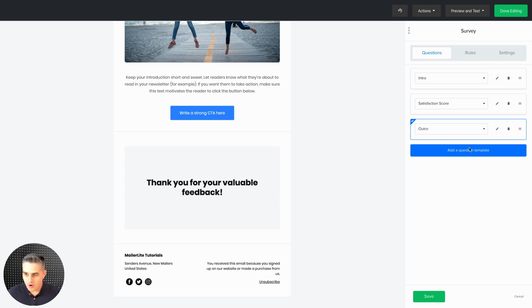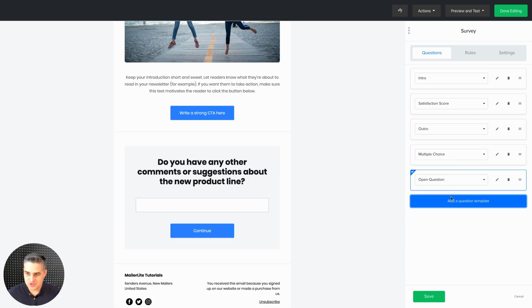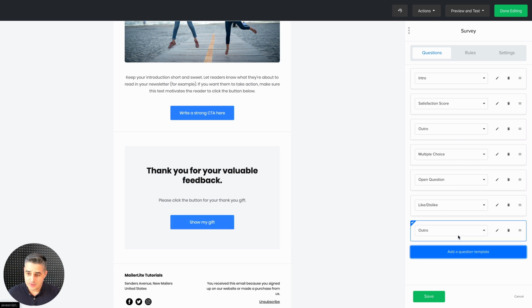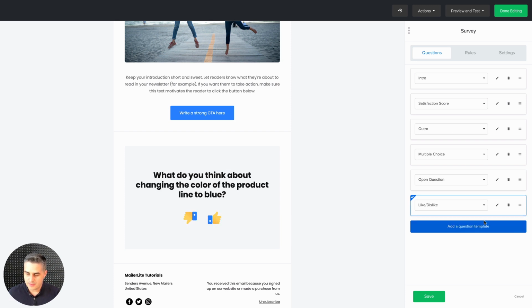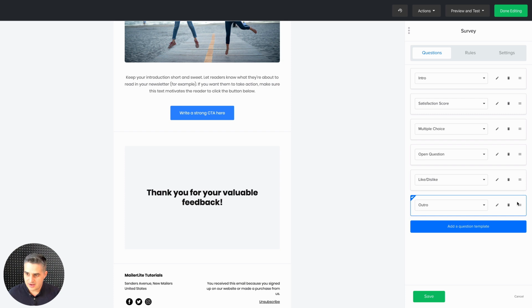Now you can add more questions, like a multiple choice, an open question, like, dislike, another outro, and you can also delete things. For example, we have one outro here, so you can use this trash can icon to delete this one, and then you can use this little hamburger menu to drag and drop to reorder these elements. So let's say you want this on the bottom, just drag this to the bottom, and it's at the bottom right now.